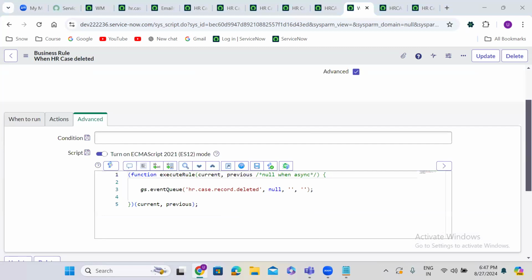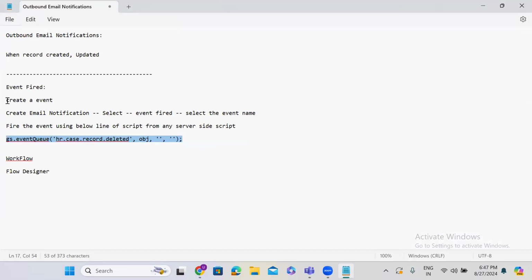Guys, if you take a look here, first of all, we created an event. Then we created an email notification. In the email notification, we selected event fired, and we selected the event name. After that, we fired the event using this gs.eventQueue line from the business rule. So any server side script, right? I told you, from the business rule, I fired this event.